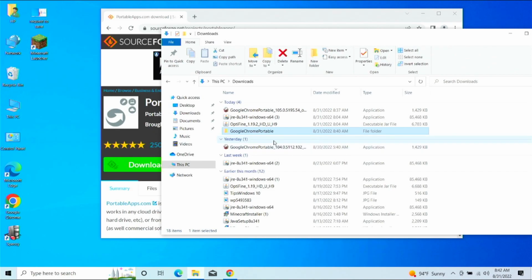So that's it. That's basically how you install, set up, and run Google Chrome Portable.